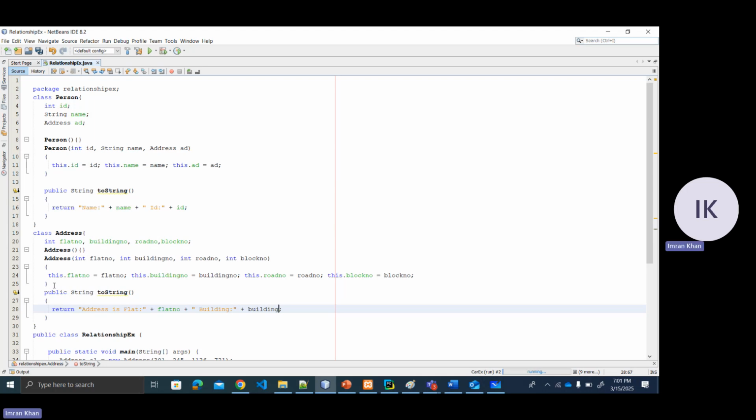Here building number plus, okay, here road, the variable road number, then last is block. Here I can display block number. So now here, plus, okay, we have this, fine. So now we are just displaying this address AD object, means this one.